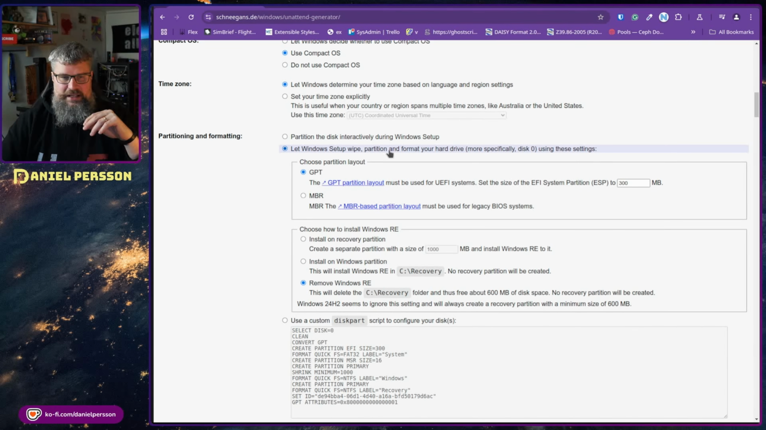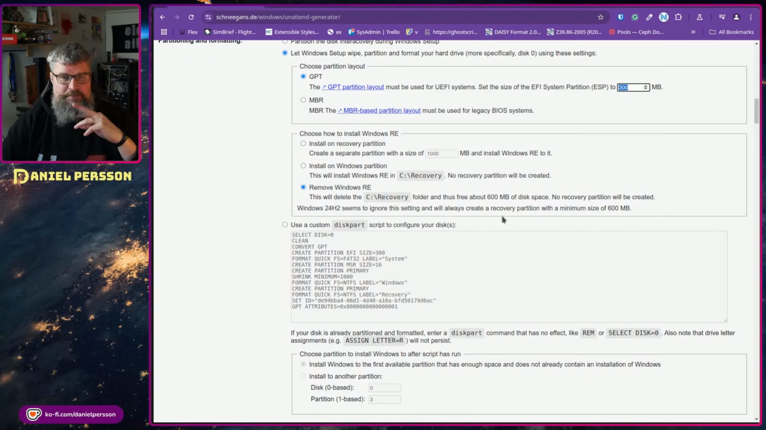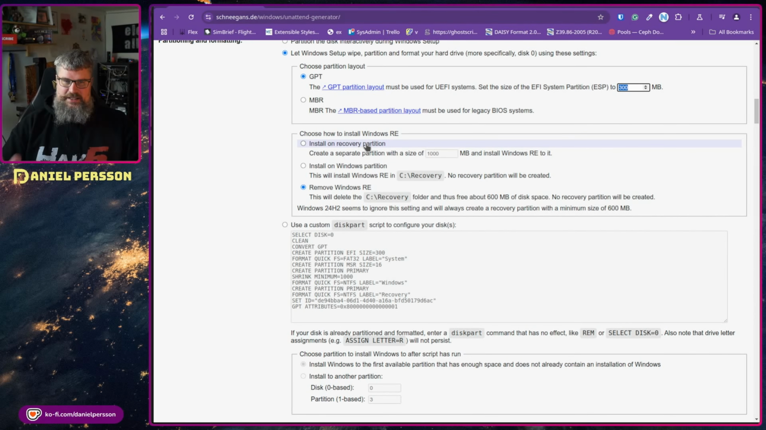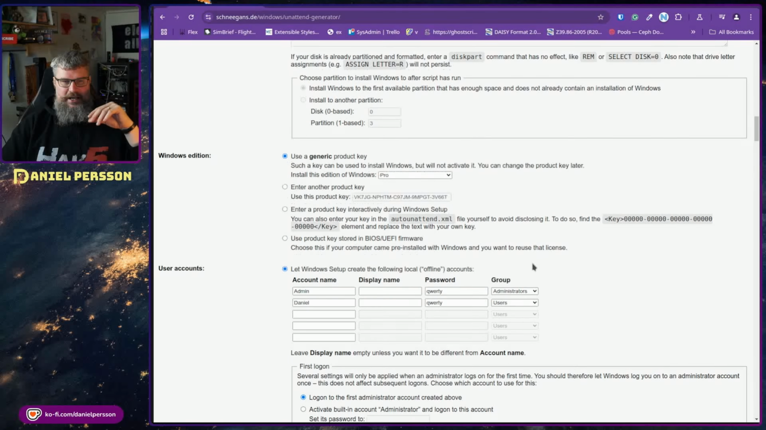We can go and say if we want to do a full system wipe and what kind of install we want. In my case, I went with a GPT and then a UEFI drive of 300 megabytes. And then I also removed the recovery drive. That is something that you want perhaps to have as a separate installation or something like that. So there's a bunch of settings here.